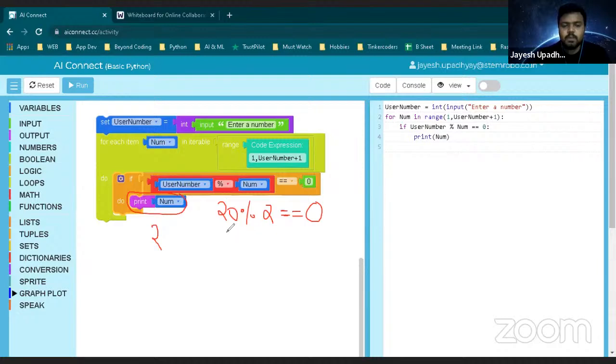Let's see the next one. So 20 modulo 3 equals to 0? This will not happen. This condition will not be correct. So what will it do? It will do nothing. So there will be no number printed.